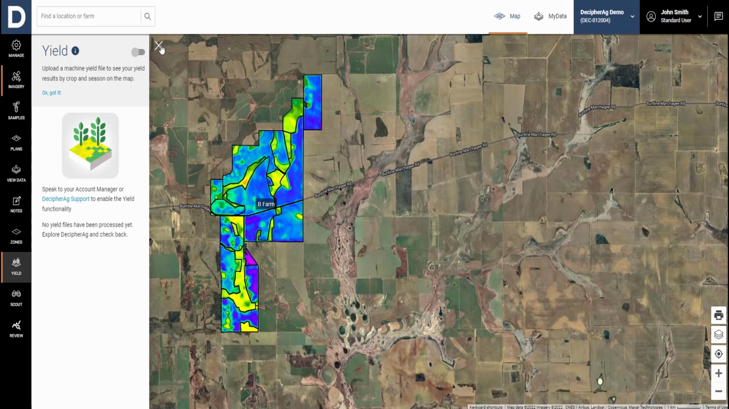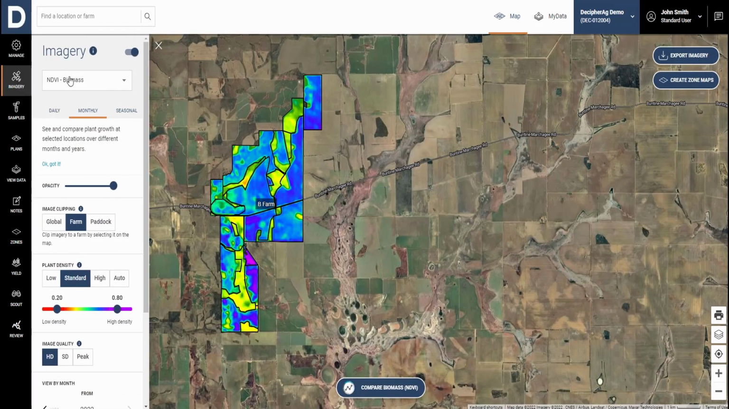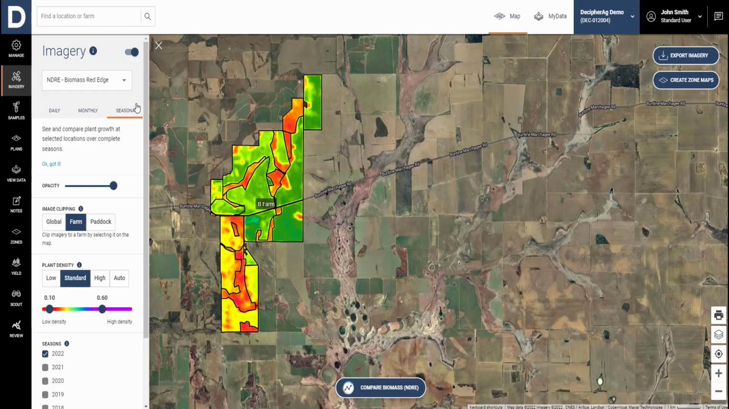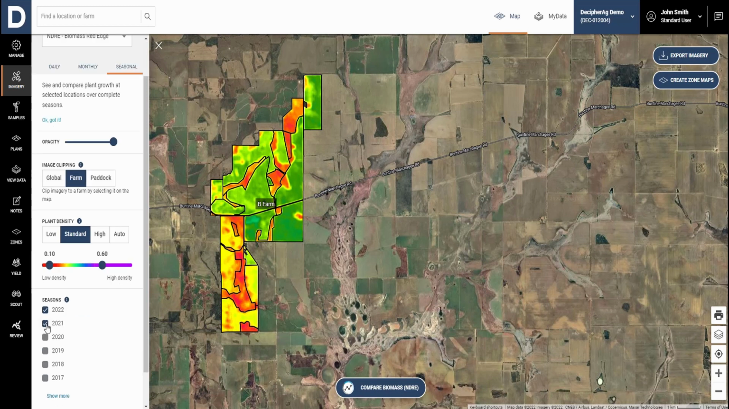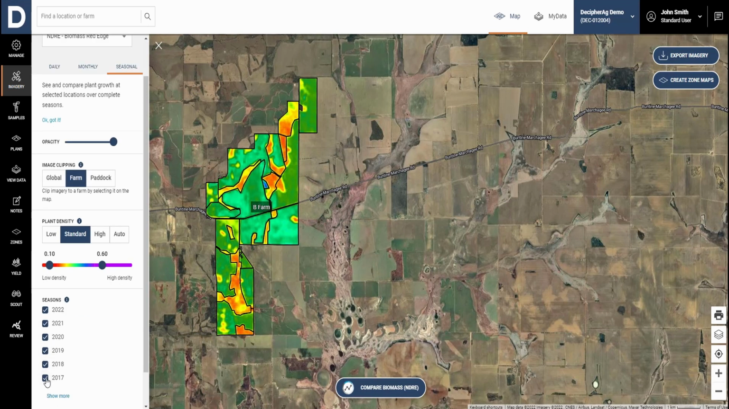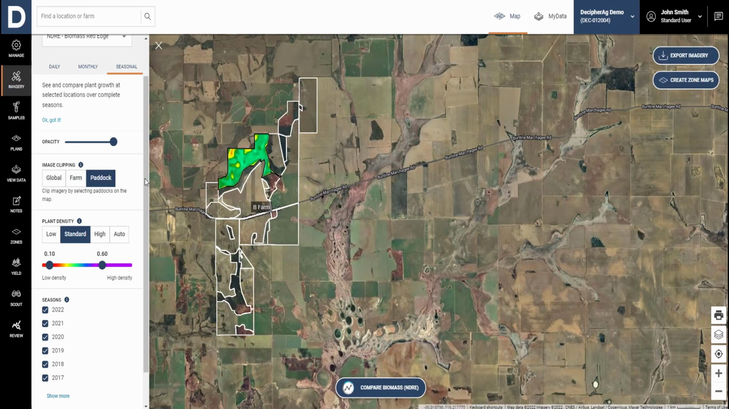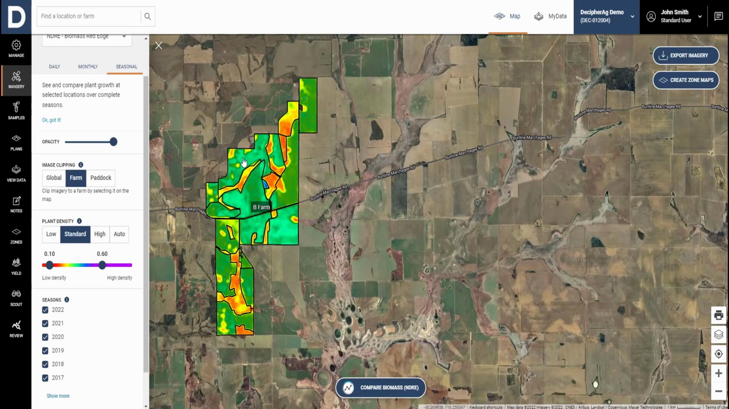To create prescription files from imagery, first select the biomass index. Select either daily, monthly, or seasonal images. For this video, we will select seasonal and use multiple seasons. Ensure the imagery is clipped to either your farm or paddock, then select Create Zone Maps.